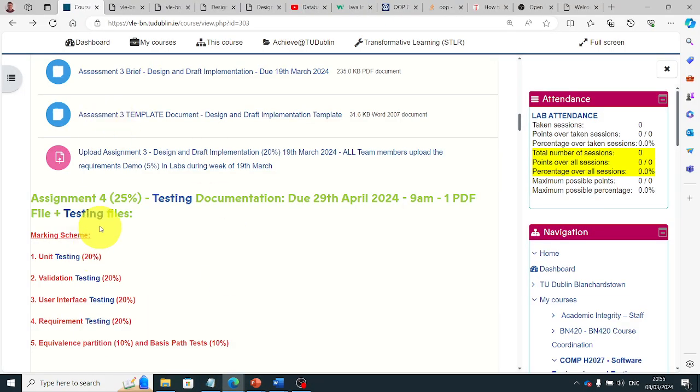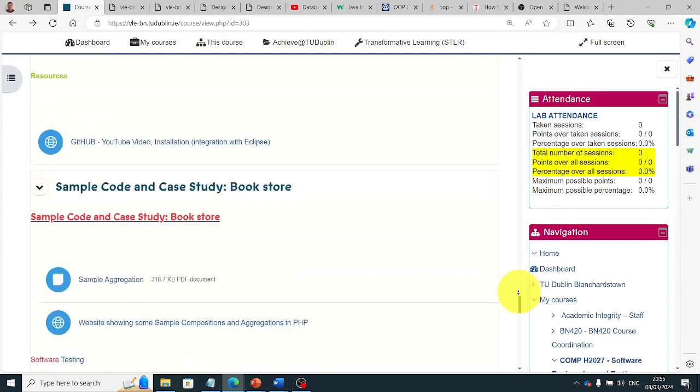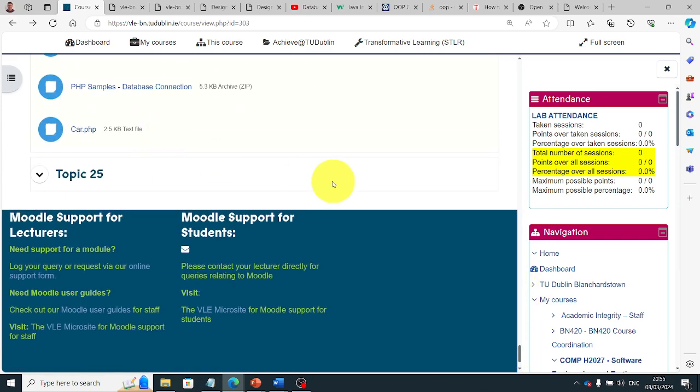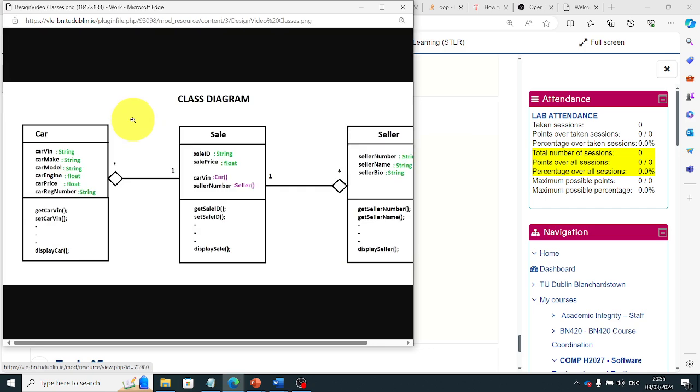So if you look on Moodle, you can go to the very end of Moodle. I'll move these around later. I just put them on the end so I can find them, I suppose. And there's a little section there called basic class diagram. Just 3 classes. This is the bare minimum anybody should do.